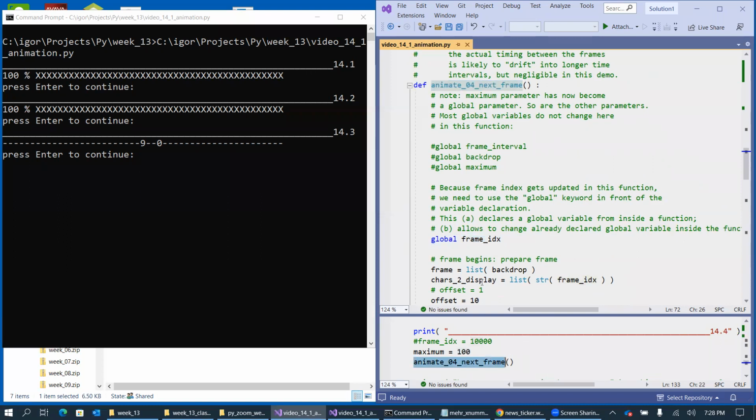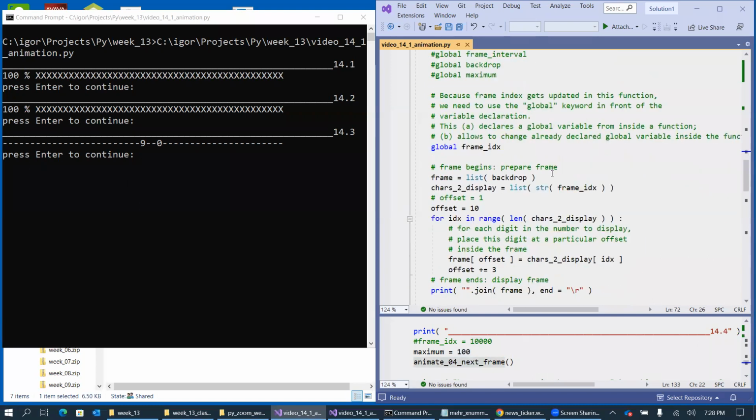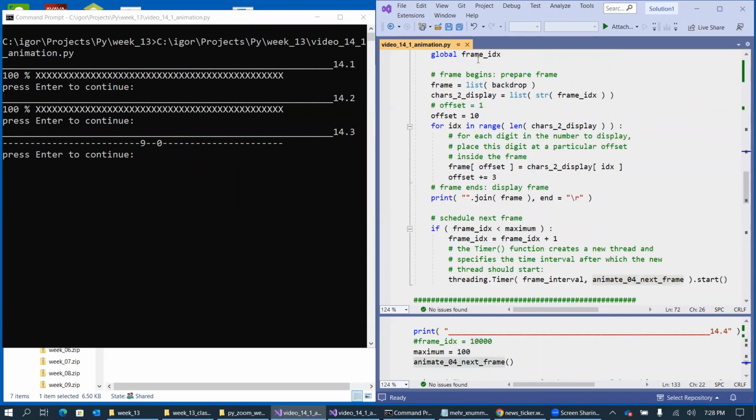And so with every call to this function, and look, this is exactly what we do. We make a call into this function, and it is responsible for displaying one single frame of our animation. So let's see what it does. So we say right here, a frame begins. Again, we split the backdrop into a list of little characters. We say that frame index is the part of the animation that we'd like to display.